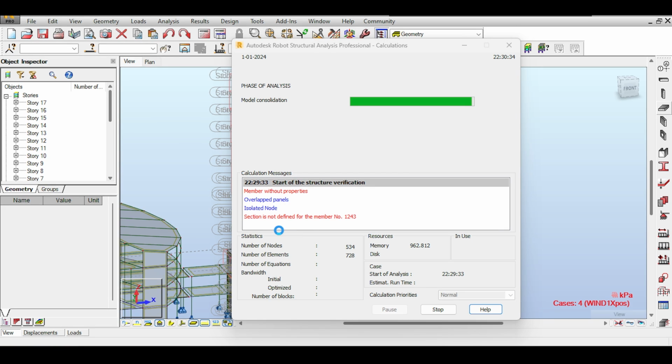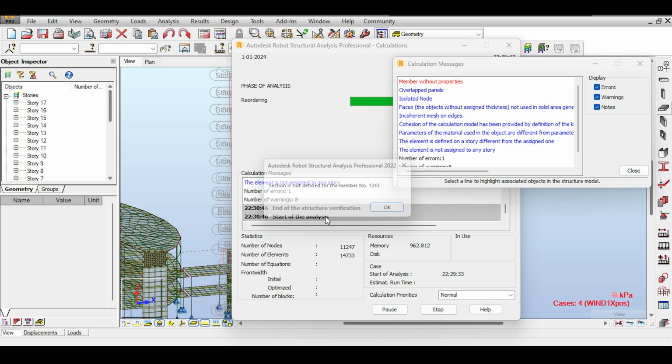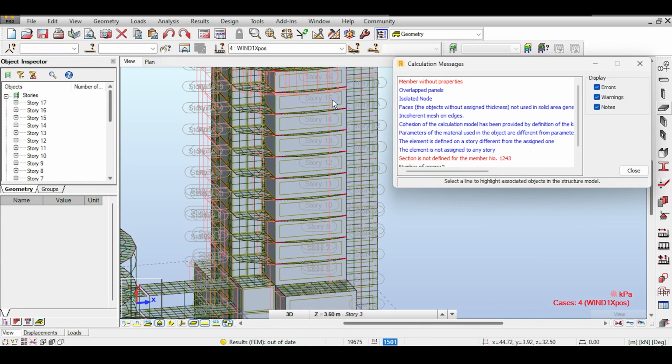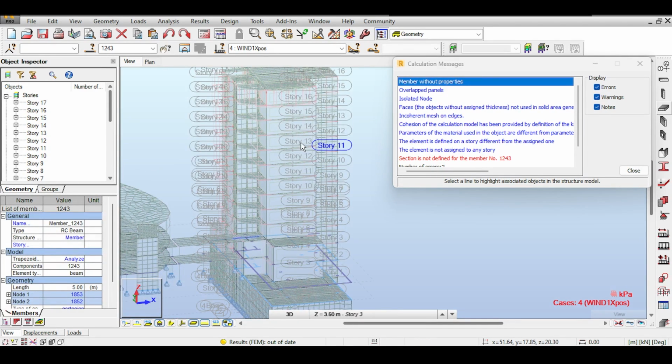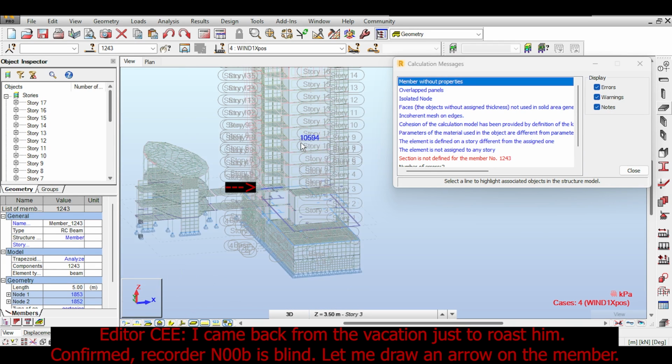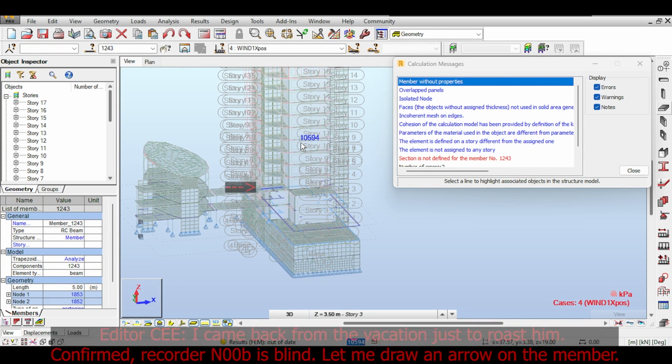It's like, okay, section not default. Wait, what? That's odd. I am really surprised. That's a bunch of errors. Okay. Now, section not defined, that should not be, because I'm pretty sure I defined all the sections. So let's go one after another. Member without property. I click on it. It will show me which member is without property. It doesn't. That's a new thing. Or does it? It doesn't. Which member is without property?